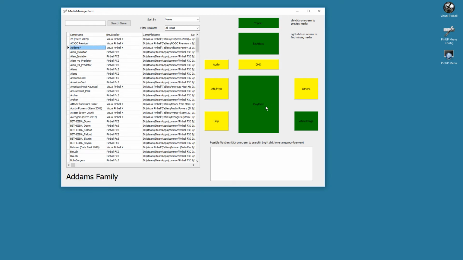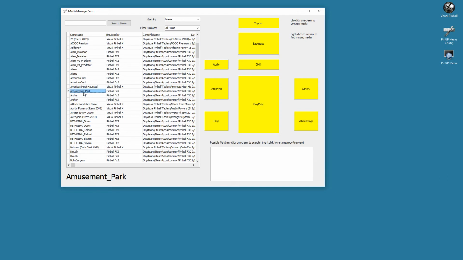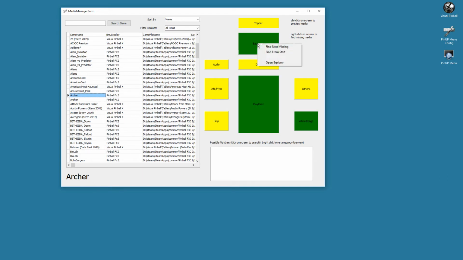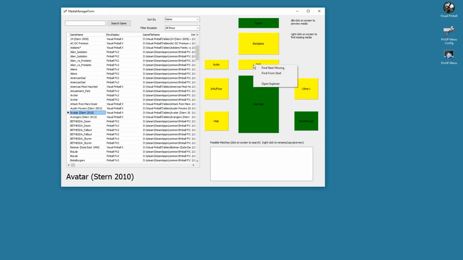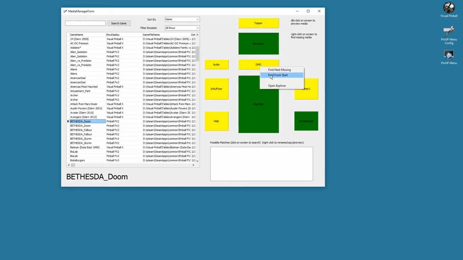Now you want to be sitting down for this. Let's say you want to see media that I'm missing, backlashes. I can right click on a backlash and go find next missing, and it'll find in the database the one missing backlash. If I want to see DMDs, I can right click on DMD, find next missing DMDs. I can start from the first DMD missing. Ooh, so easy.